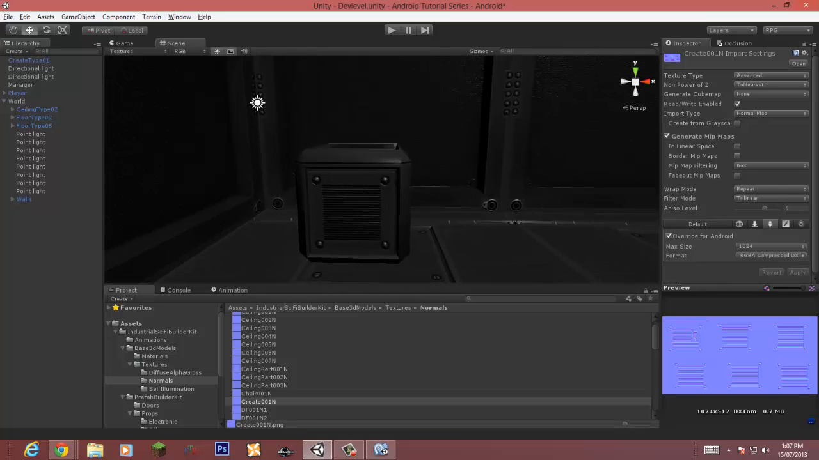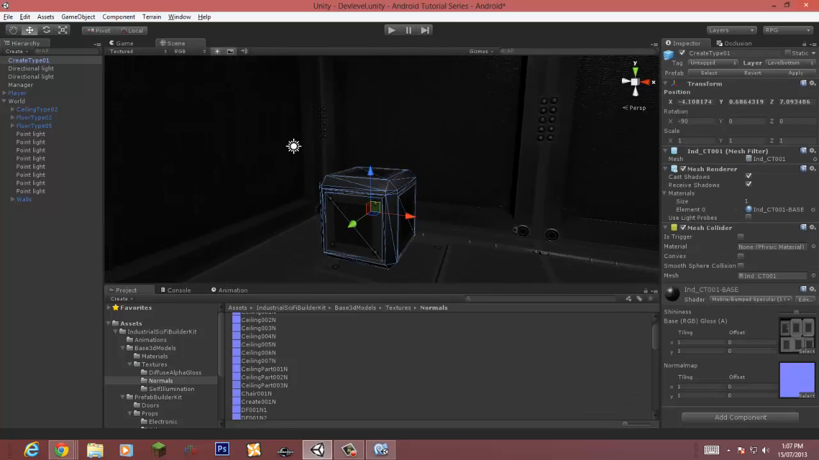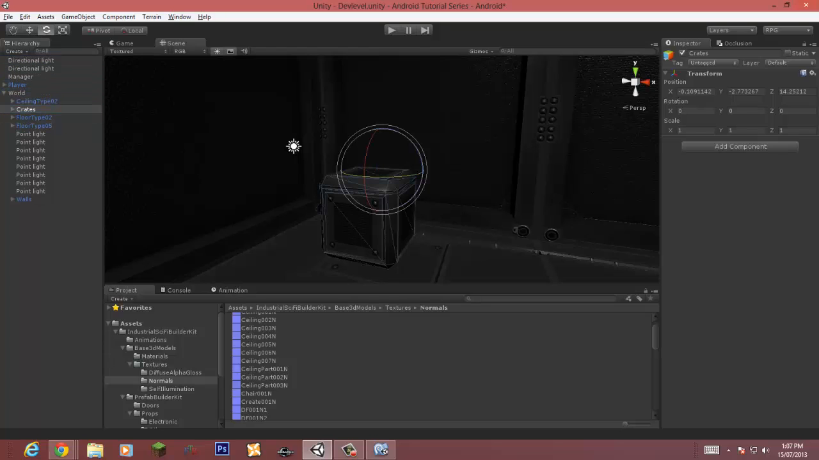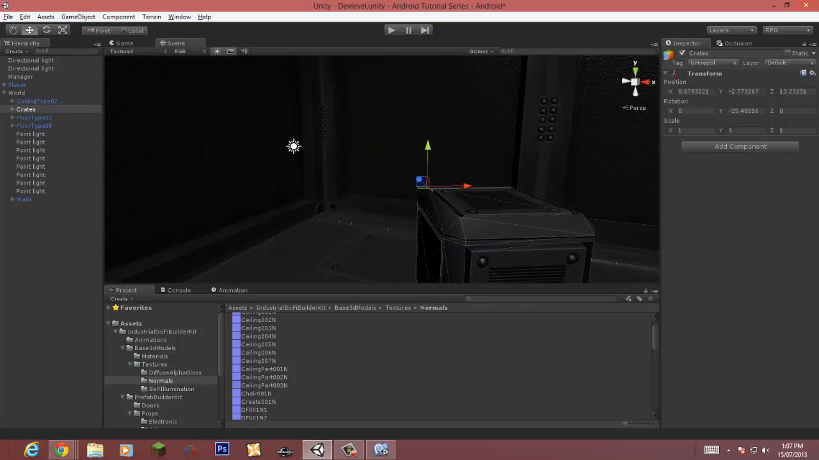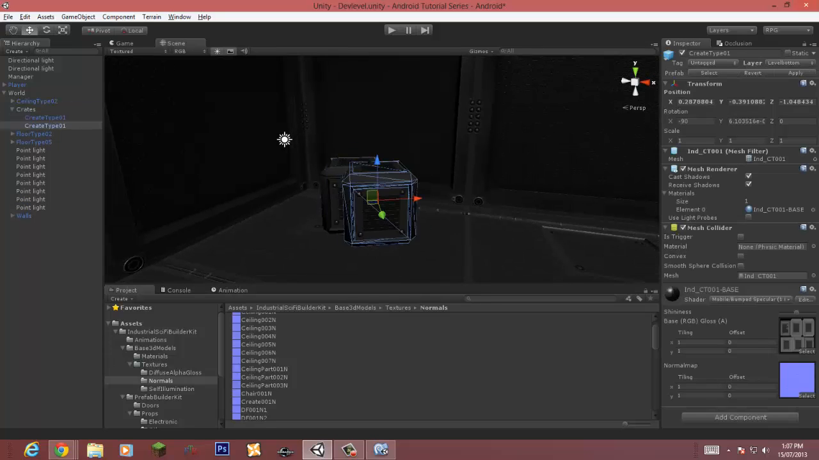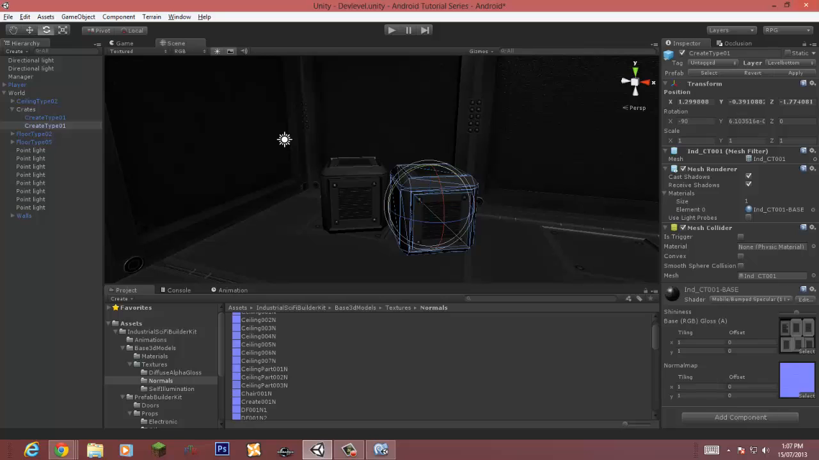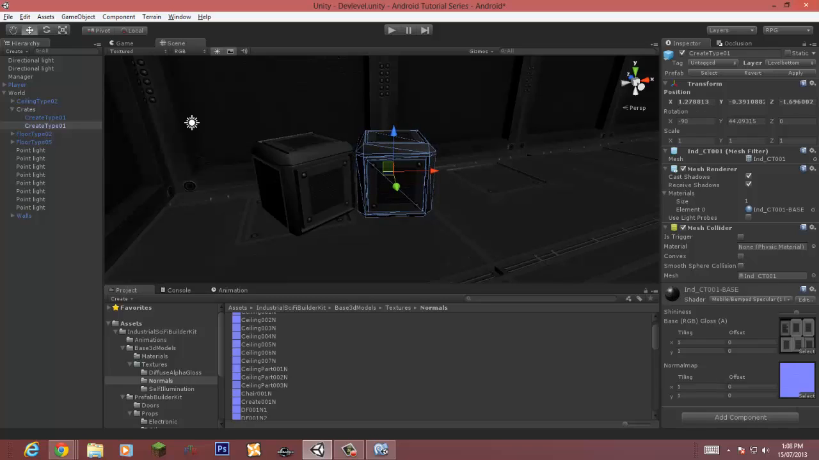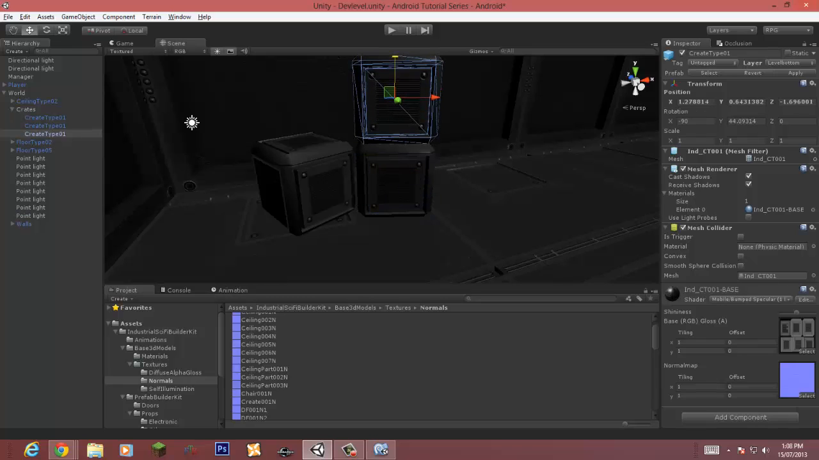So now we've got a crate. I'm gonna turn them on their side a bit, stack them, do some stuff. I'm just gonna go crate here, crate type 01, just sort of skew that a bit, duplicate it. Why am I duplicating that? Duplicate it, drag it across, bring it around a little bit like that. I'm not a pro level designer, I suck at it, but I'm just doing what I can to make it look half decent for you guys.